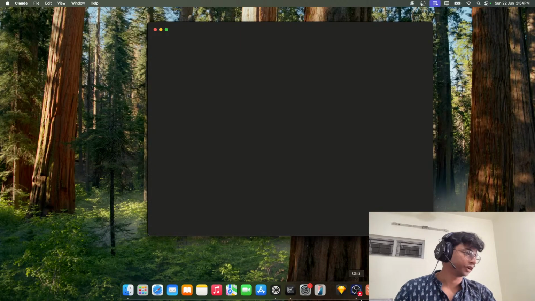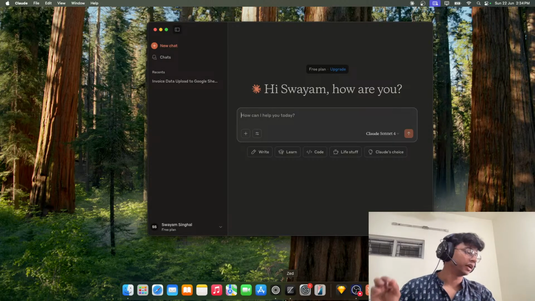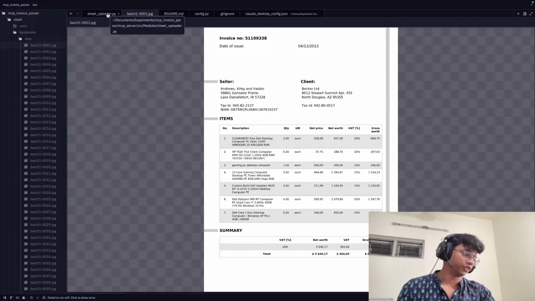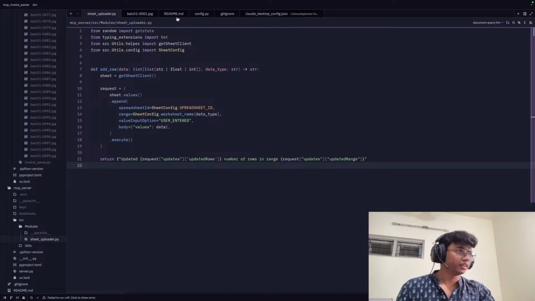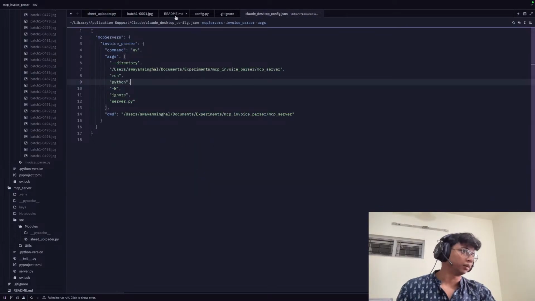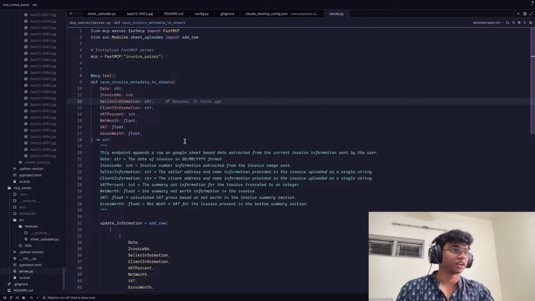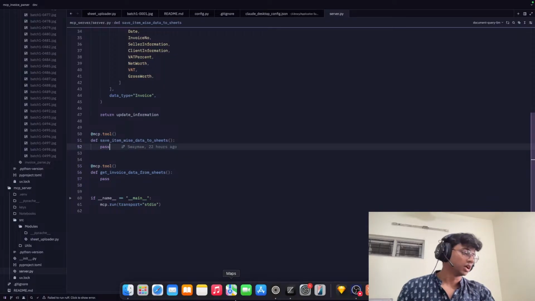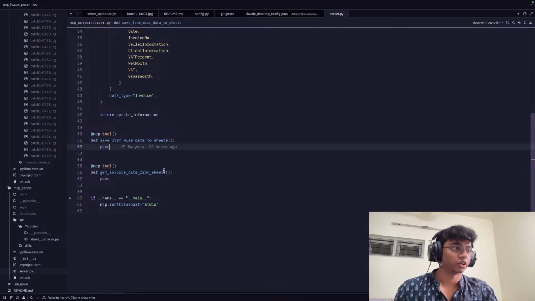We were just using Claude Desktop yesterday. We hadn't set up the Gemini connection with our MCP server yet. That's what we are going to do today. Other than that, we also need to store the item information, which we haven't populated an endpoint for yet. So I think we did create an endpoint, but we haven't populated it, and that's the thing we need to do. If I can just find my server.py file, which is right here, these two endpoints we need to set up today: get invoice data from Sheets and save item-wise data to Sheets. So let's get started without any further ado.